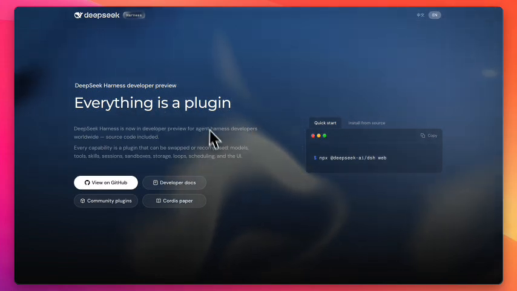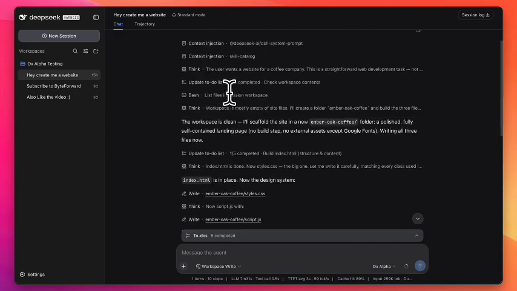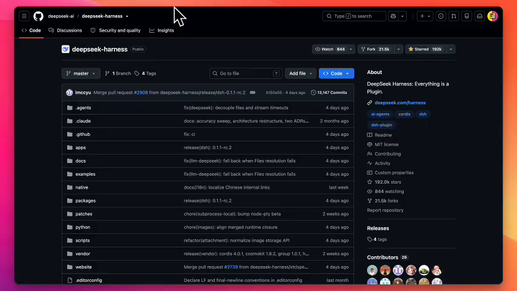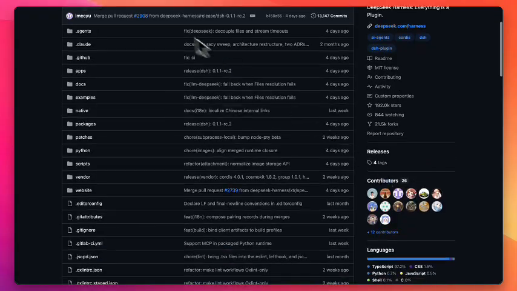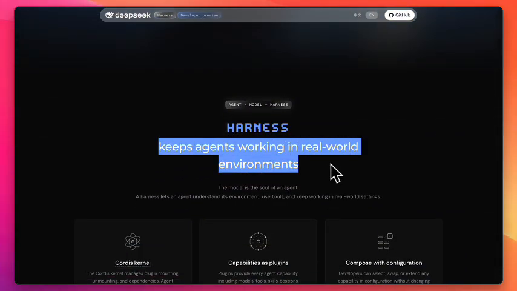Today we're going to be talking about the DeepSeek Harness. Now you may have already seen some other videos about this thing, but today we're going to cover some stuff that I can almost guarantee you haven't seen yet. And you're also probably wondering, how does DeepSeek Harness actually stack up against Codex or Claude Code? Well, as of right now, I don't even think that's a fair comparison. These are fundamentally different products.